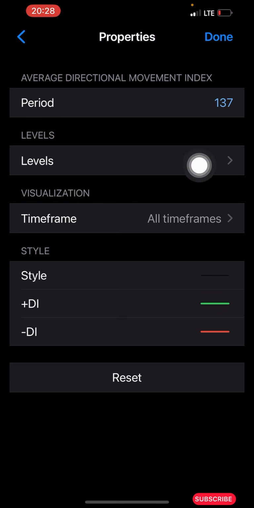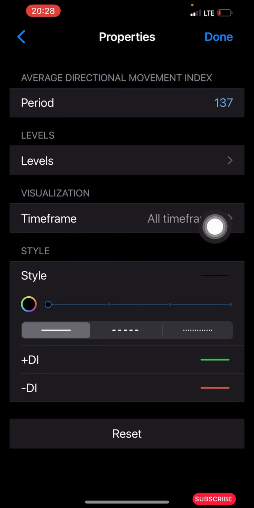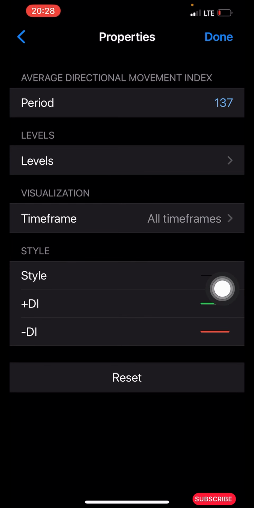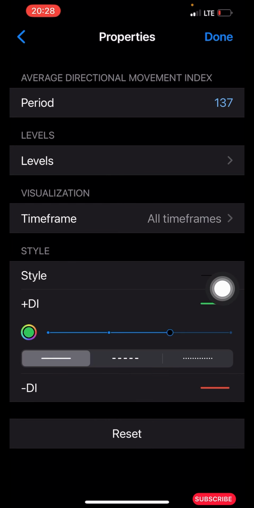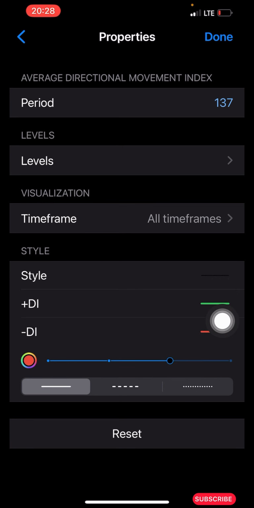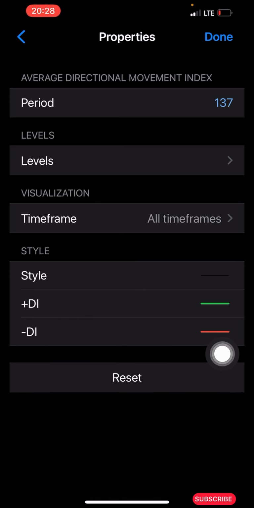All right, now these are the properties for the average directional movement index. You can see the period is 137. The level, you leave it as it is. Time frame is all time frame. Now under the style, you make the style the color of your background, right? 1 pixel. Now the plus DI, you make it color green, 3 pixel. The minus DI, you make it color red, 3 pixel, and you click on done.